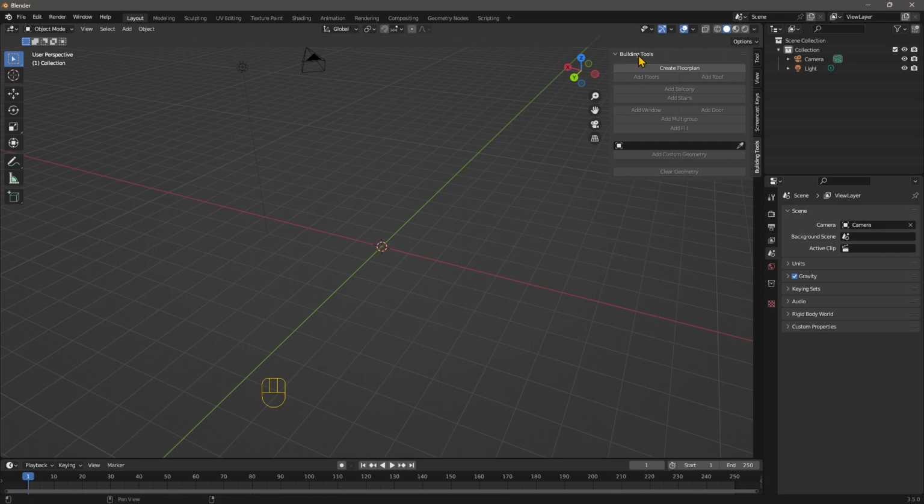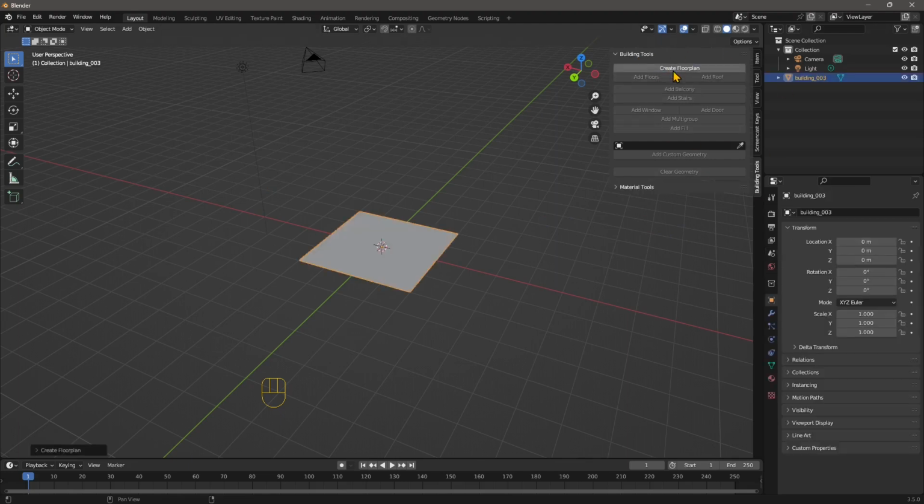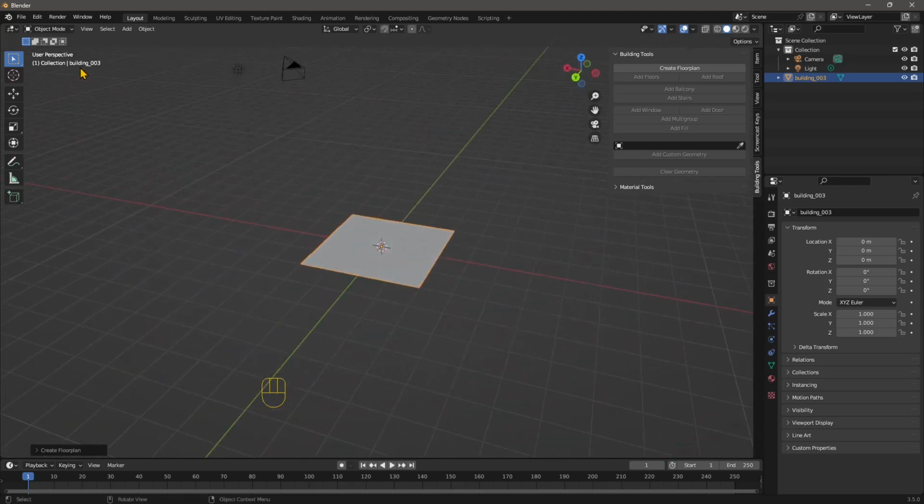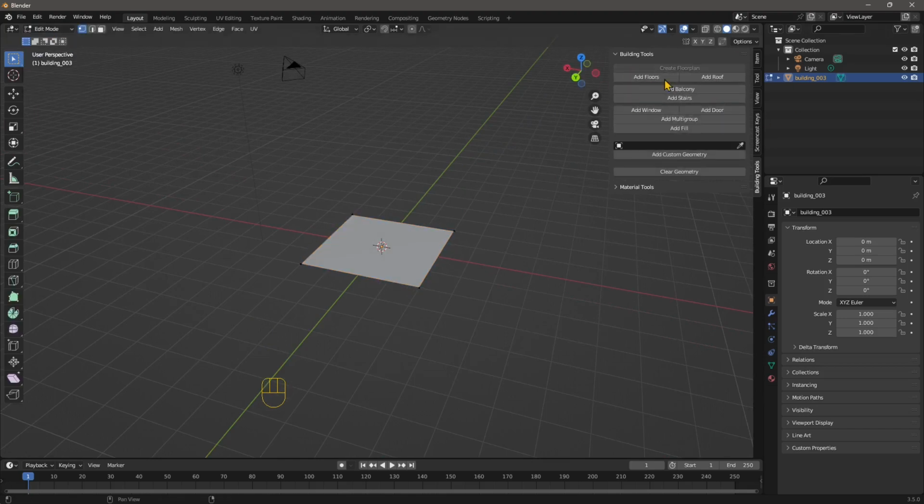Now, from here, in the Building Tools panel, we can click on Create Floor Plan. And this is the starting point. So from here, you can generate things. Now, if you want to do things a little bit more complex, you can switch from object mode to edit mode. And you can see that you can add things only if you are in edit mode. You cannot work with this tool while you are in object mode.